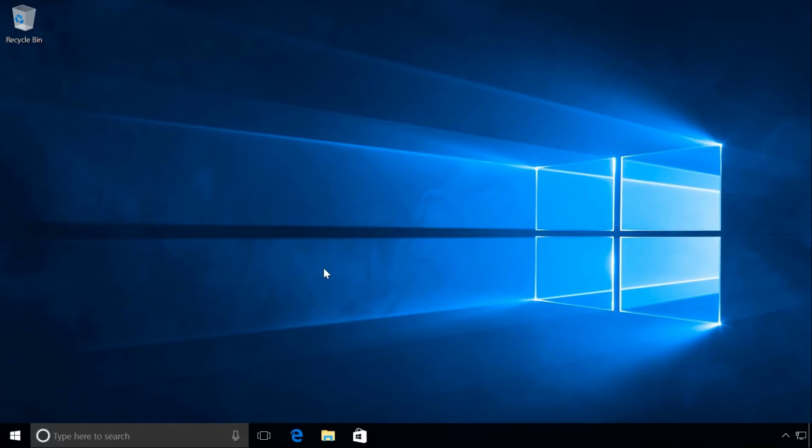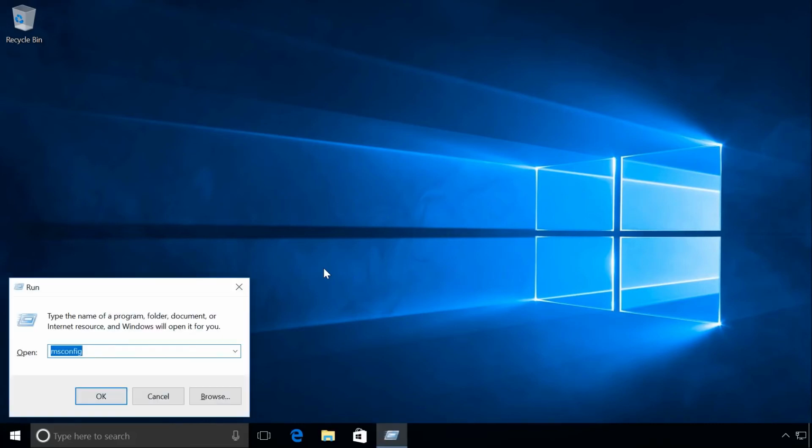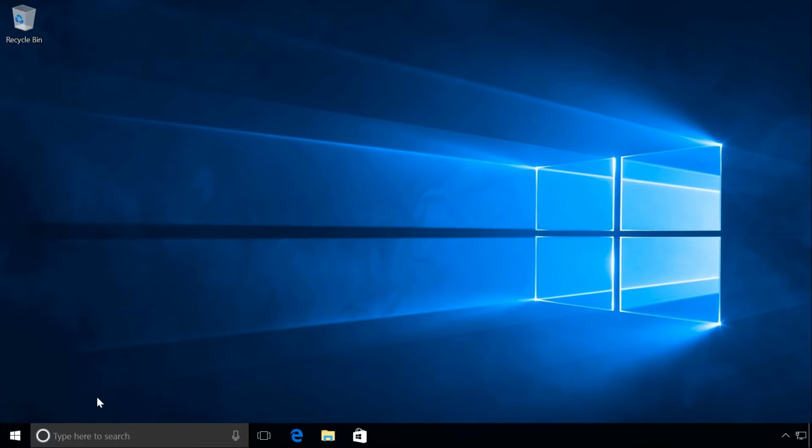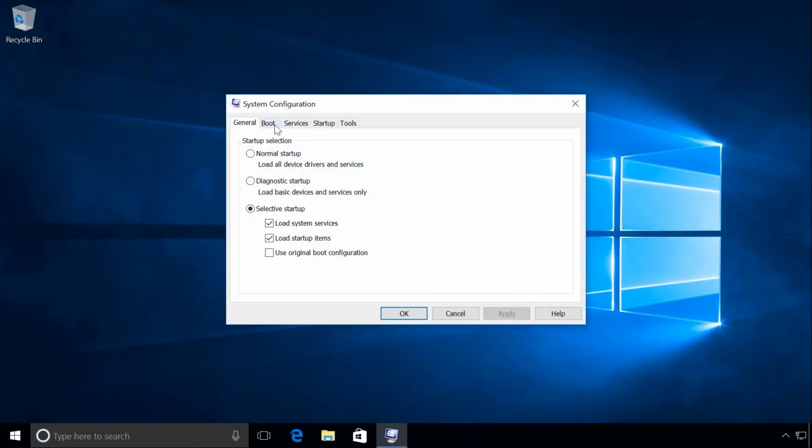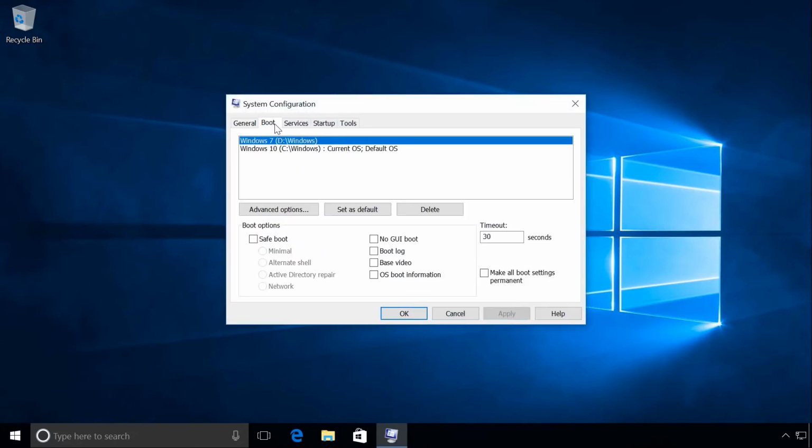Let's start the System Configuration menu. To do it, press Windows plus R and enter msconfig. OK. Go to the tab Boot. We can see that Windows 10 is the default system. Select Windows 7 and click on Set as Default. And then there will be a line next to it saying Default Operating System.